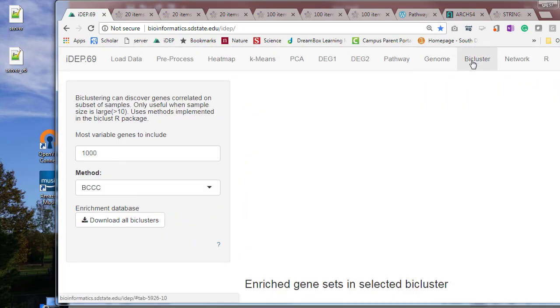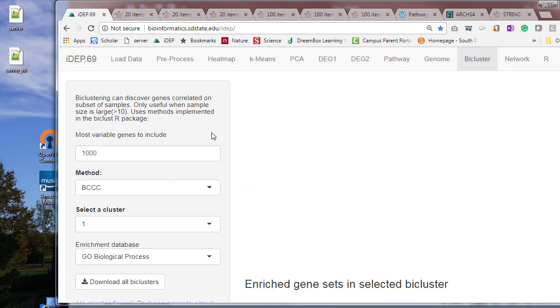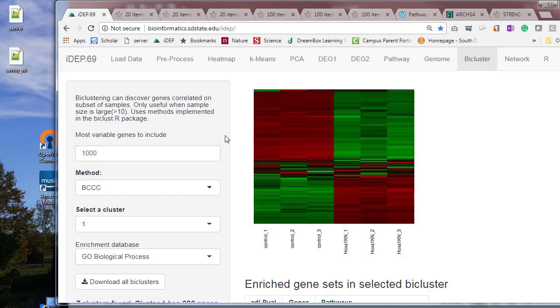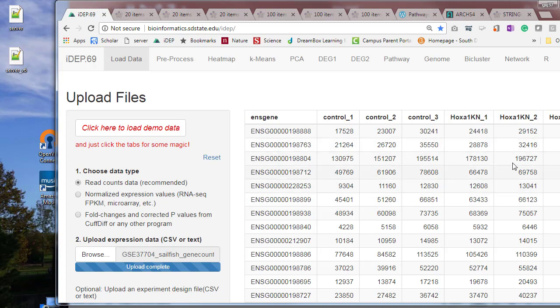The last two tabs are biclustering. Biclustering is also only useful when you have a lot more data, a lot more samples. The idea is very simple. If you have a gene expression matrix like this, there might be some genes, for example gene 1 and gene 2, that are correlated among a subset of samples. For example, only correlated in the first 4 samples, but not in the rest. So biclustering classifies genes at the same time as it classifies samples.